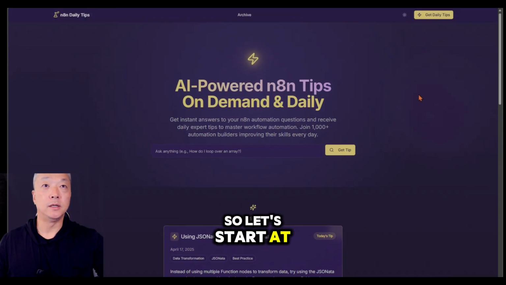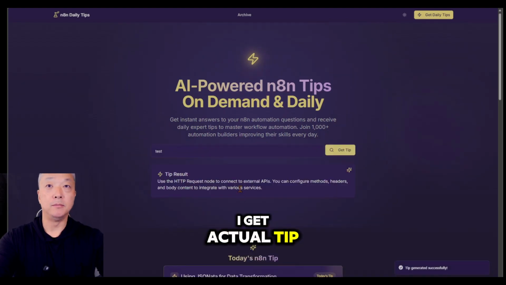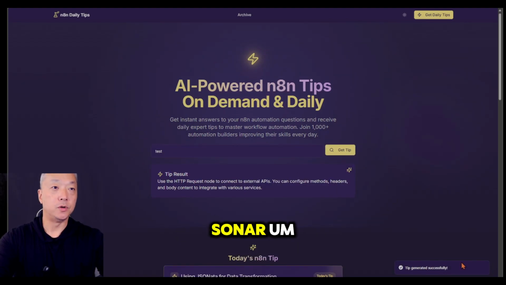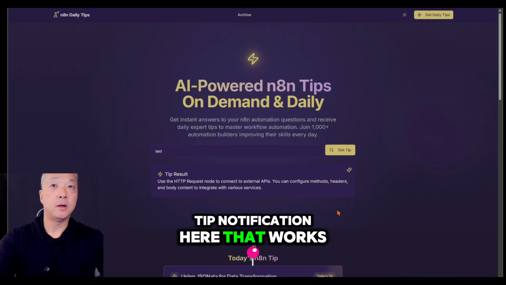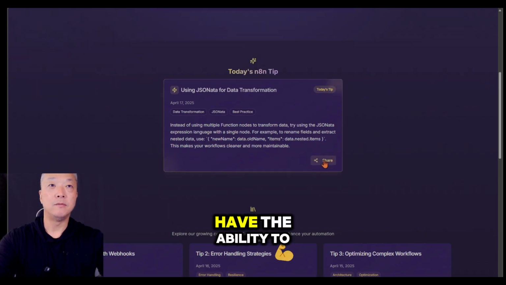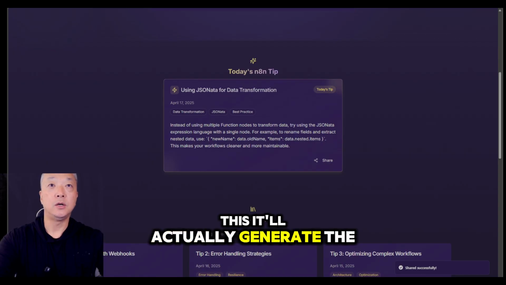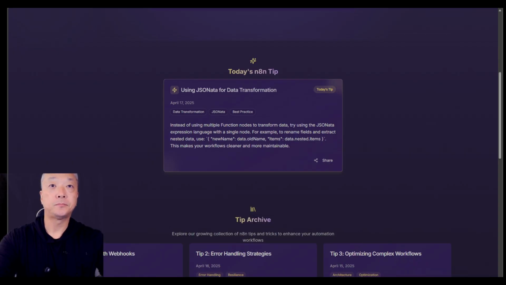So let's start at the top where you say, hey, can I get an actual tip? Yep, this generation works. We have a little sonar tip notification here that works, disappeared, right? And we got the daily tip. We also have the ability to share this. So if I click this, it'll actually generate the URL for the individual tip.